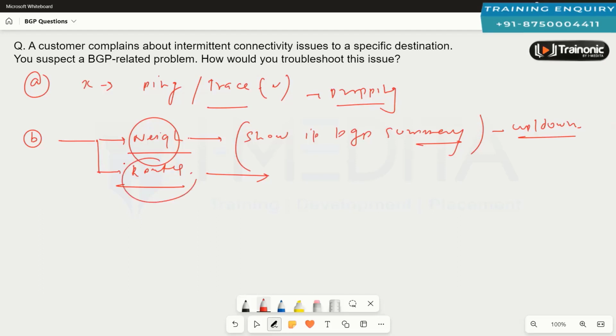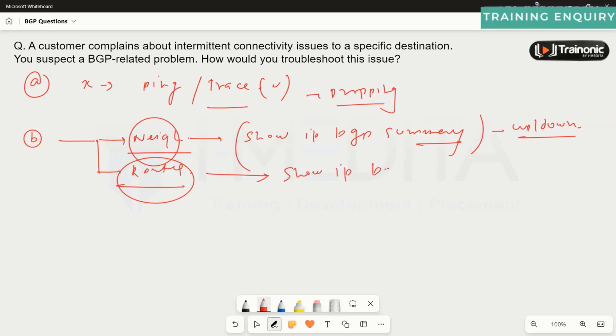Then, when it comes to checking if the routes are stable or not, you can use the command show ip bgp, or show bgp ipv4 unicast. If you want to check another address family, you can use the corresponding command.